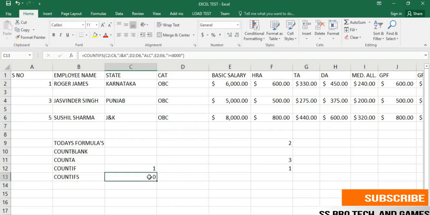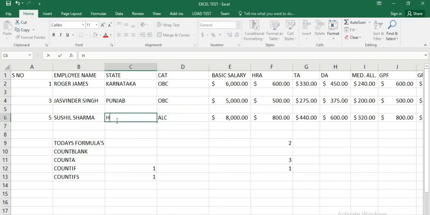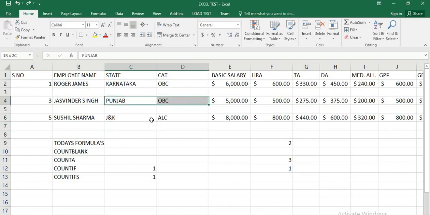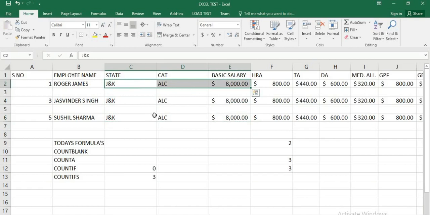It will become 0. Let's suppose it belongs to ALC, but we change our state to HP, Himachal Pradesh, it will show 0. So every condition exclusively must be right, then it will show you some value. If one of the cell values changes, it will change the result. Got it? Okay. So let us suppose these people also belong to J&K state, and this, so I copy it here, I paste it here, and it shows 2. It automatically changes.